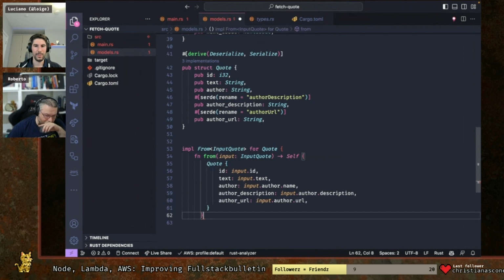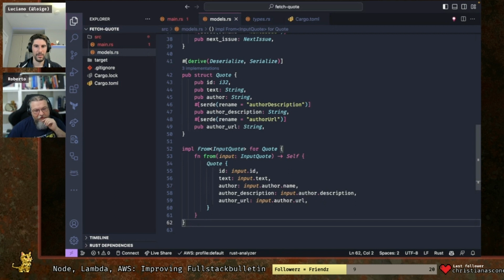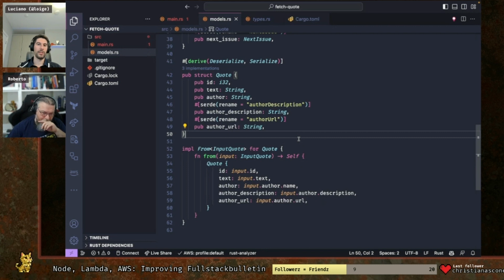And what else? Do we need another closed curly bracket? Yeah, I think that's everything. That's all. So with this, what can we do? A try into, an into? Into. So we can just take the input quote and do dot into, and we get a quote. Nice. Do we have to turbofish or annotate the type? You can turbofish, but with from and into it's always a bit tricky. I can never remember the syntax. Let's declare the variable with the type. It's very easy with the type in a variable.